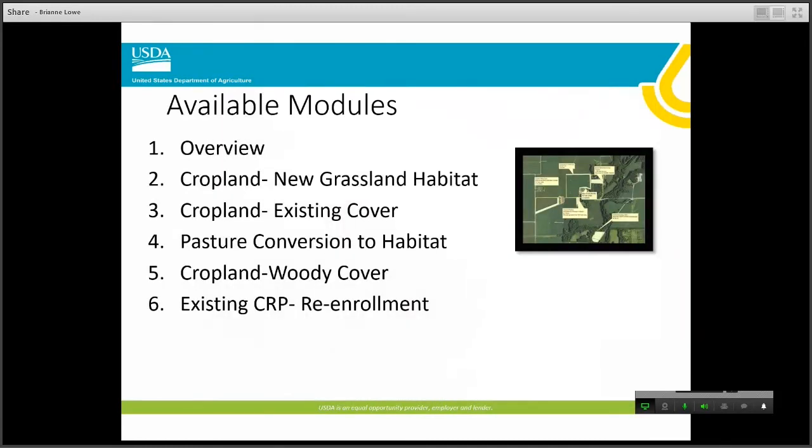There are 6 modules in total, including this overview. We will begin with cropland and with new grassland habitat in Module 2. Thank you.